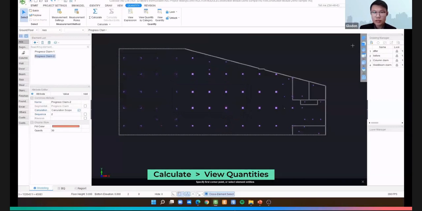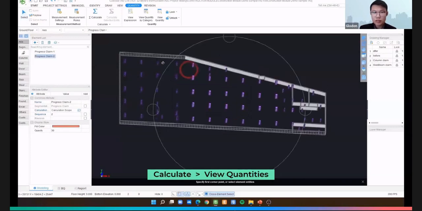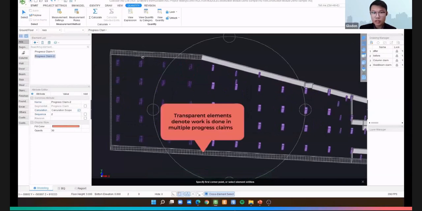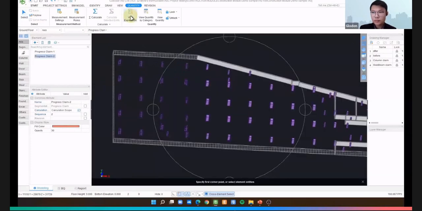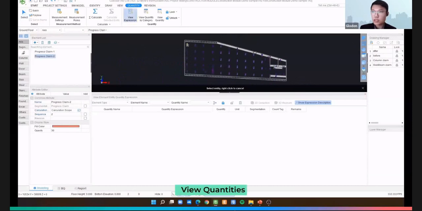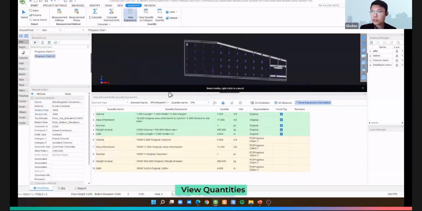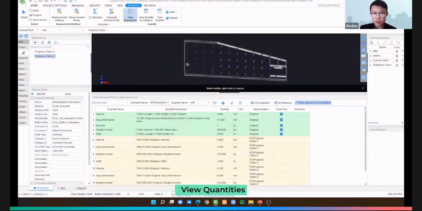And from here, you can clearly see our 3D modeling and how the defined quantities are done. So let's try to view the quantities right here. This column right here is claimed 100% in progress claim number 1. And then this column right here is claimed 30% in progress claim number 1, and the remaining in progress claim number 2.